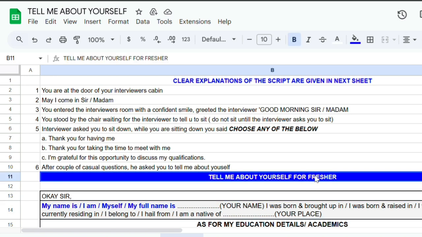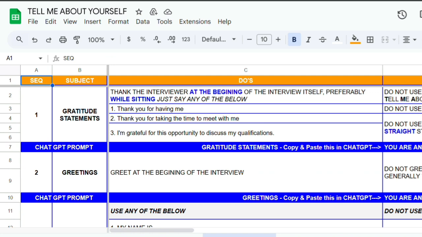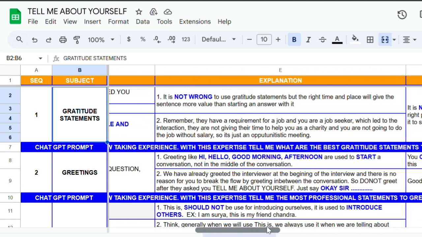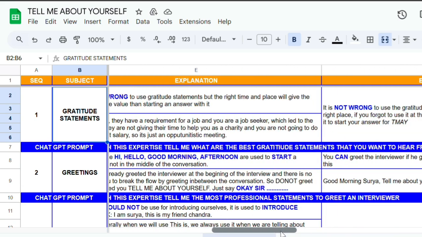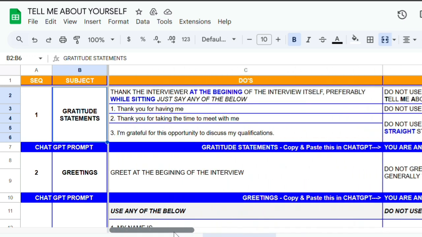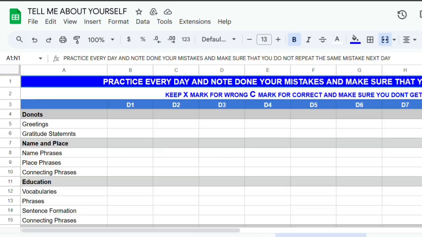The next sheet is the do's and don'ts sheet. You can see that I have given the do's and don'ts for every piece of information in your answer. And the best part, I have also included ChatGPT prompts to help you generate even more phrases for every section. And finally, the improvement sheet.